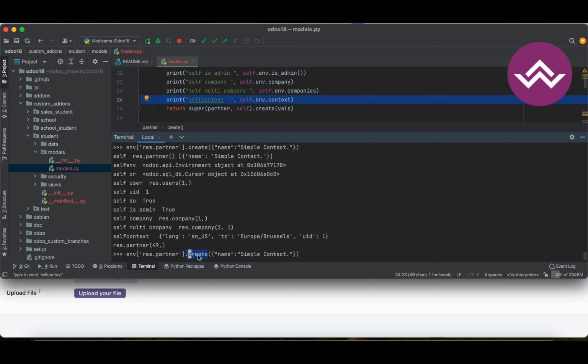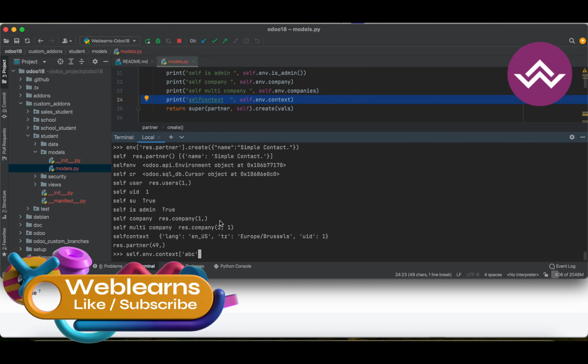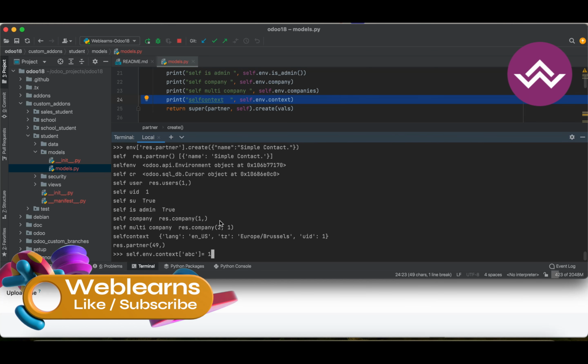But before this method we have to call here with underscore context. Okay, but let me show you one more thing. First let's check whether directly we can modify the cursor context or not. So let's write self.env.context, and I'm adding here abc as a key equal to 123.